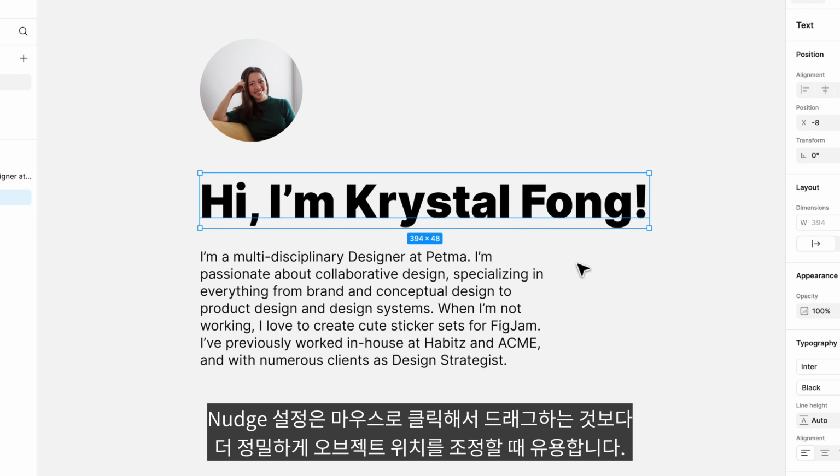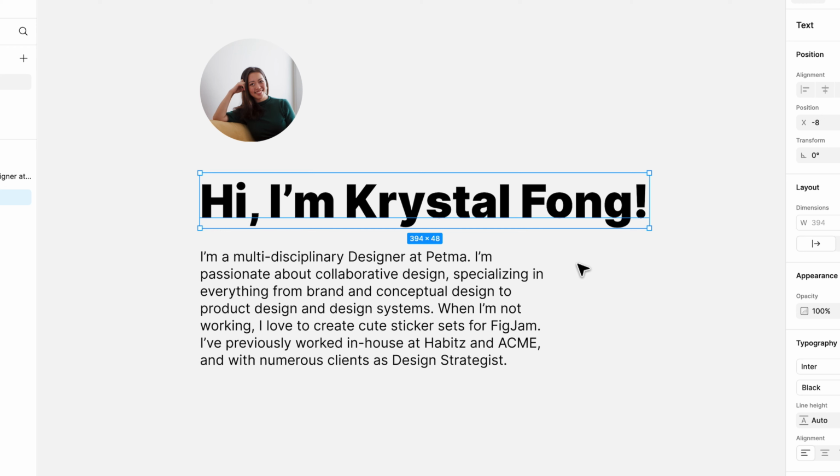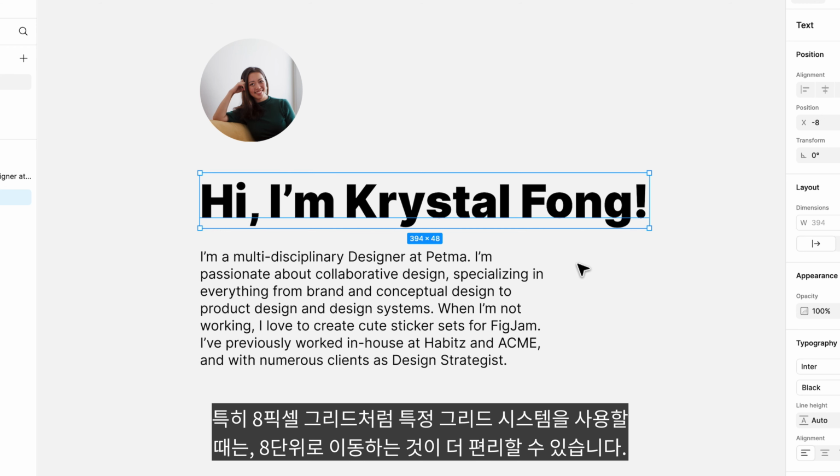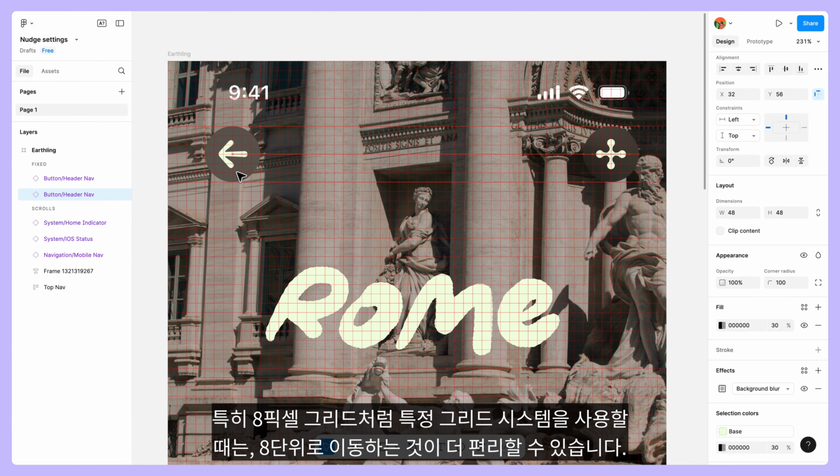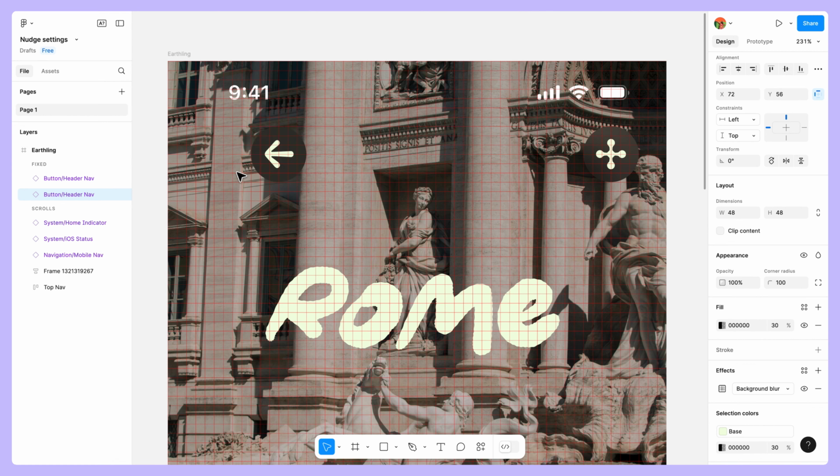Nudge settings come in handy when you want to reposition objects with more precision than clicking and dragging with your cursor. You may find yourself wanting a different nudge amount, especially if you're working with a specific grid system, like an 8-pixel grid system where nudging in increments of 8 would be more useful.